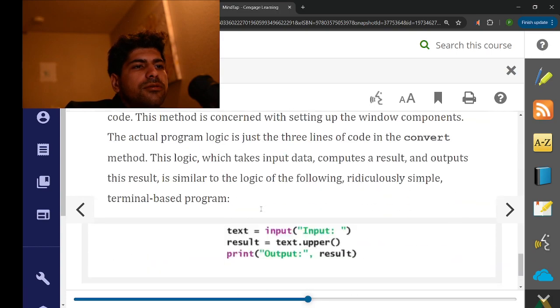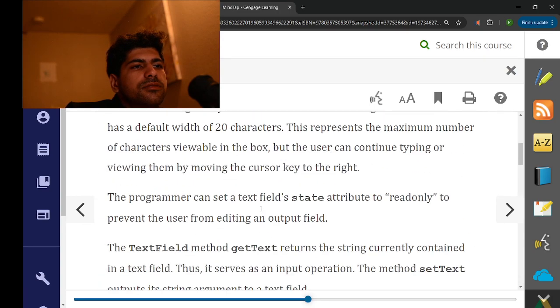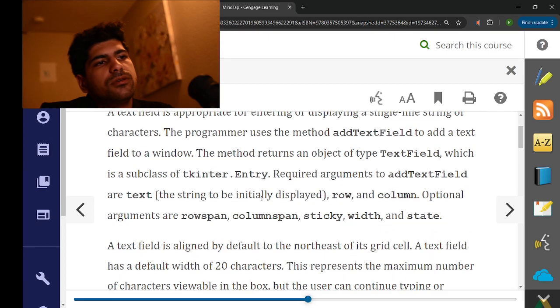Let me write out the previous things before we go ahead.